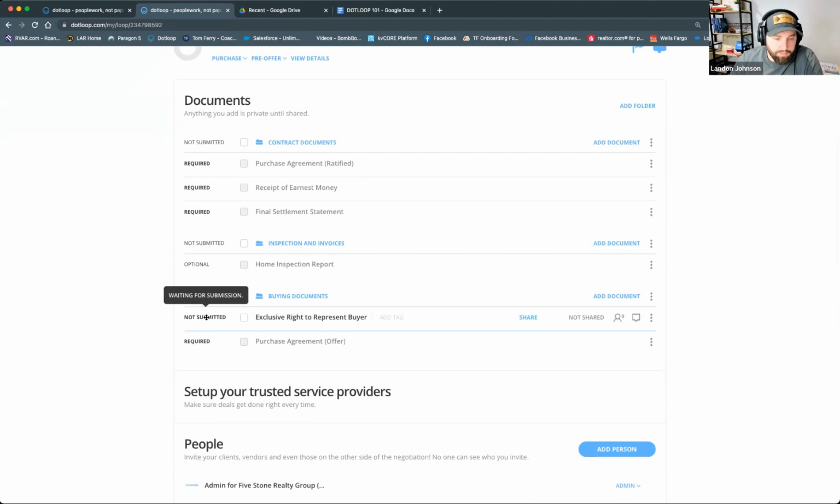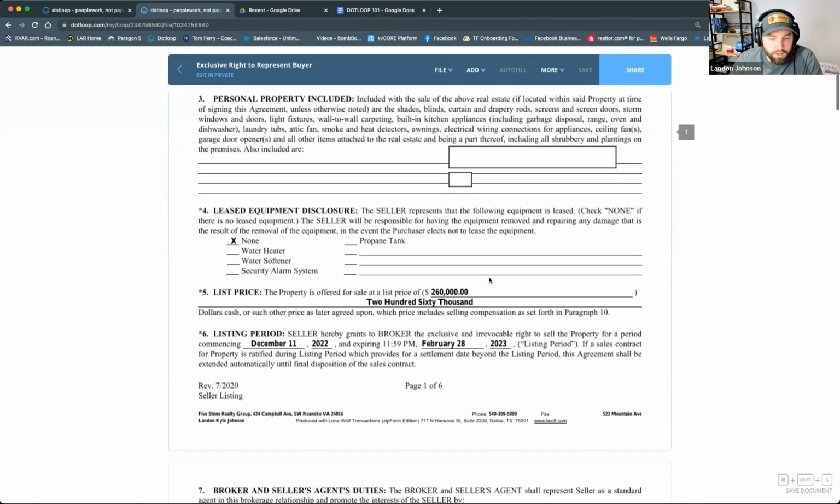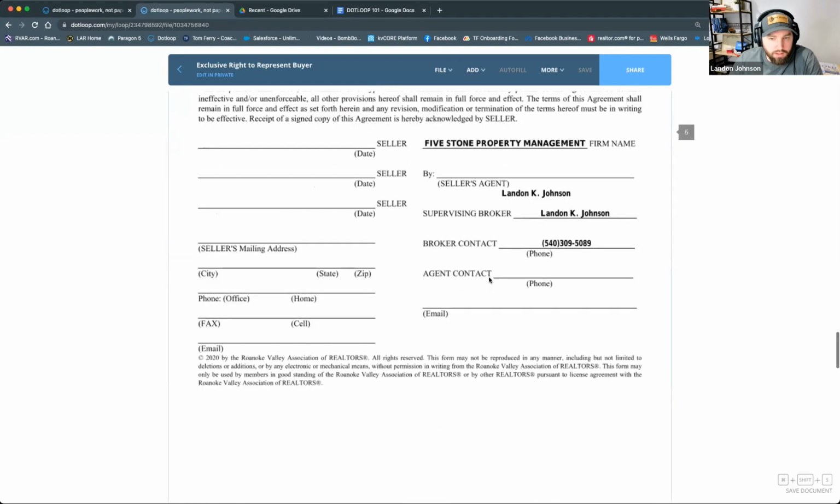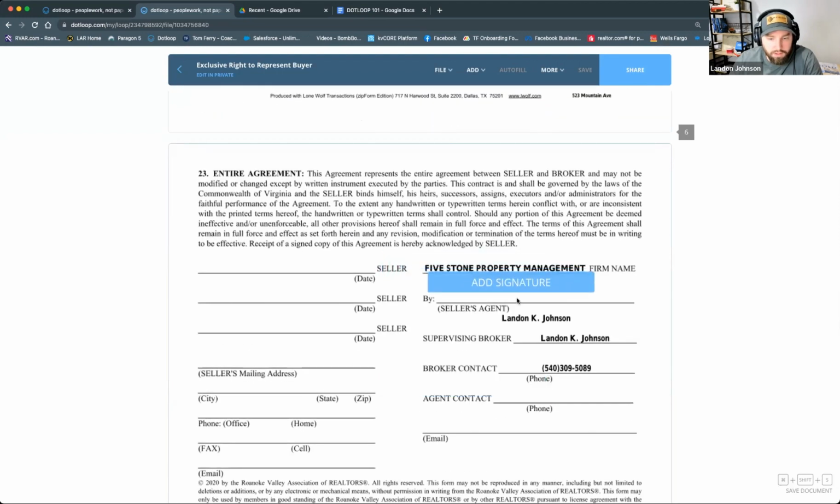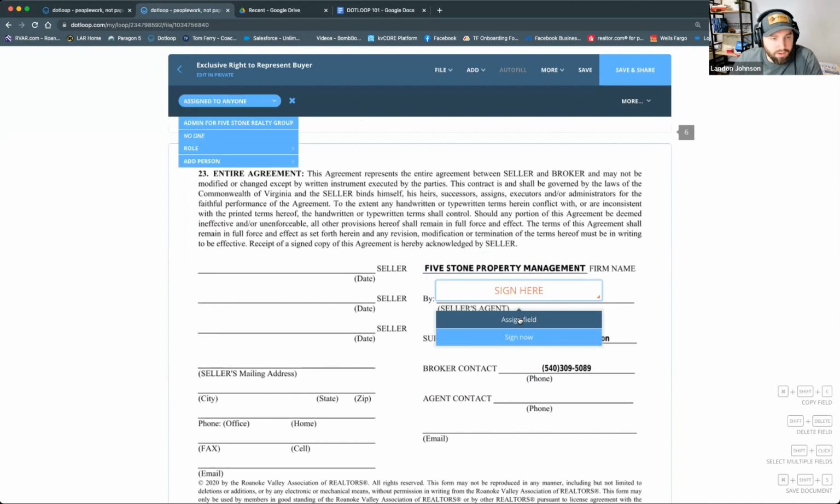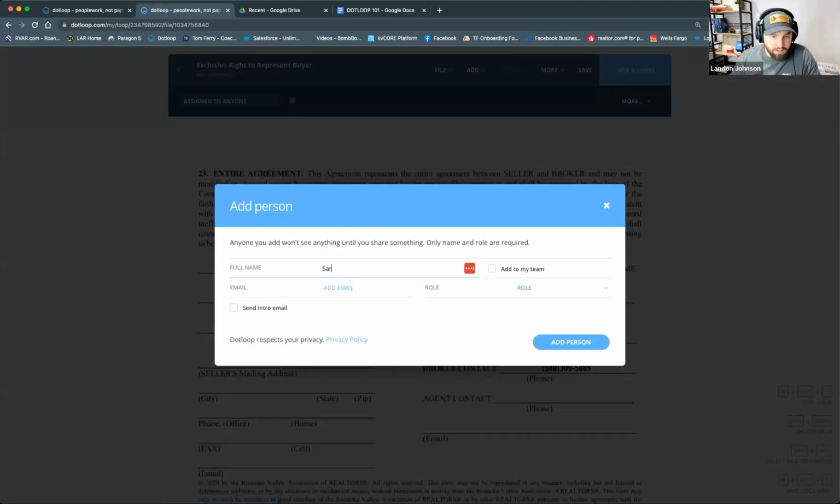That would be the next step. So if I'm in here and I'm at this stage and I'm going to get Sarah Smith to sign this, I'm going to hit add signature. And I'm going to go down. We'll just go down to the bottom and pretend that we're going to get her to sign this. This, I believe, is actually an exclusive right to sell, but you get the point. We would add signature. We would assign the field, and then we would bring in who we want to sign this. So you would say add person, and I'm going to say Sarah Smith.